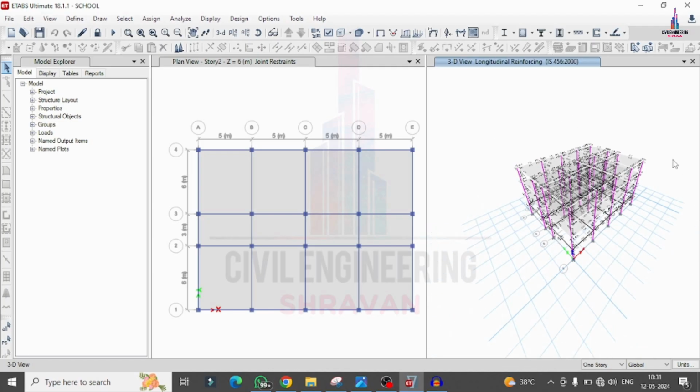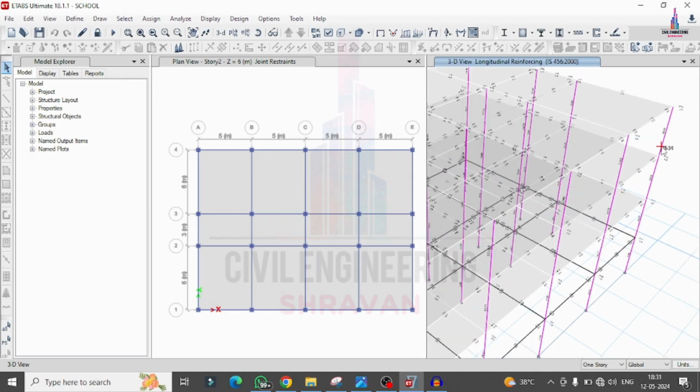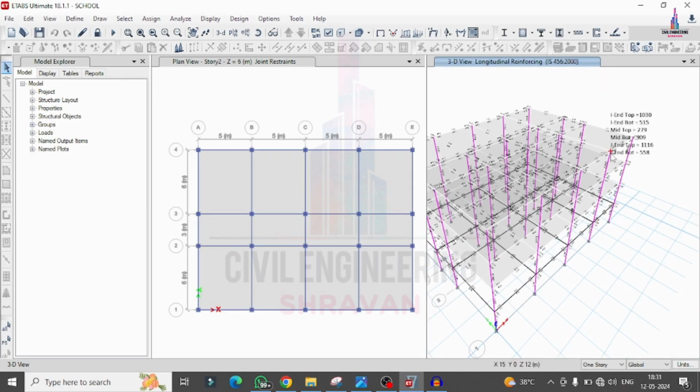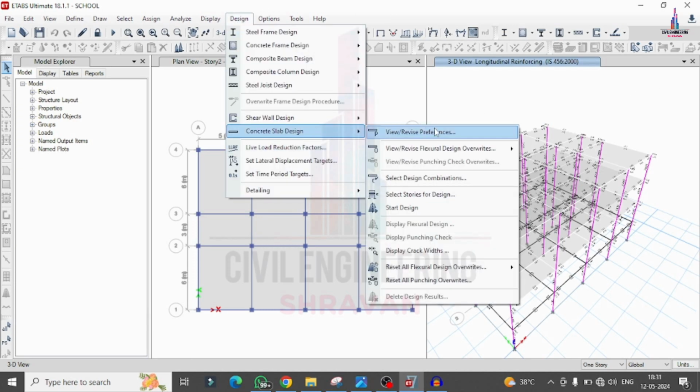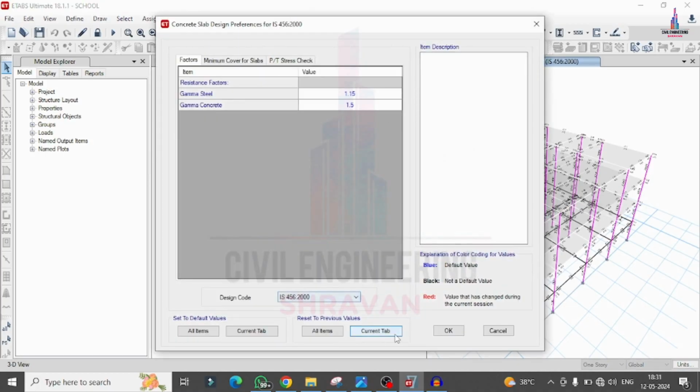Here you can see it was done with the complete designing process. All the members are passing for this building structural model according to the given dimensions. Now after this we will design the slab. Go to design, concrete slab design, view revised preferences. Firstly we will check for the IS code and click on OK option.